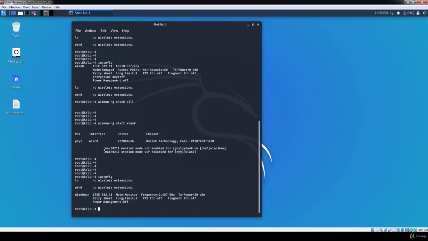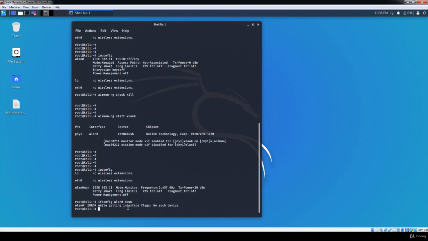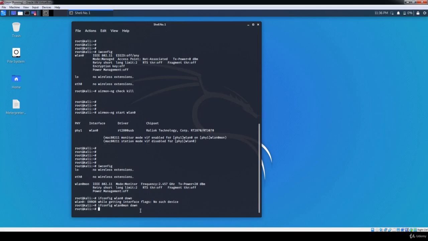Both ways it will work, but what I prefer, just to work fine, after you do airmon-ng check kill, and after you write airmon-ng start wlan0, just do ifconfig. Sorry, you have to write the new name, wlan0mon, ifconfig wlan0mon down, enter.